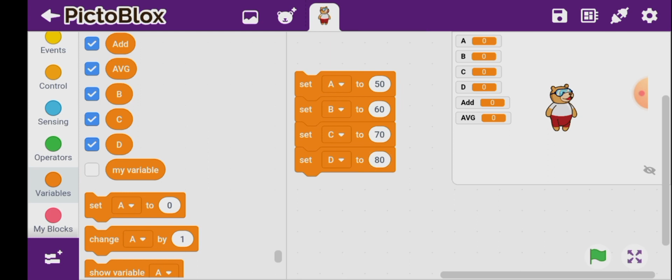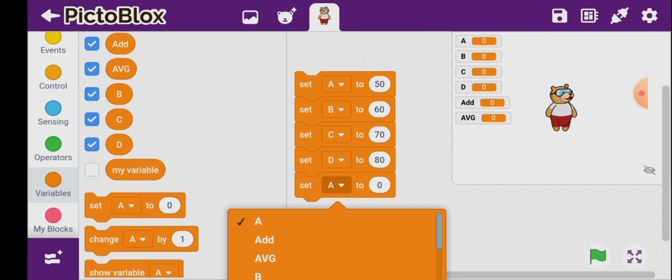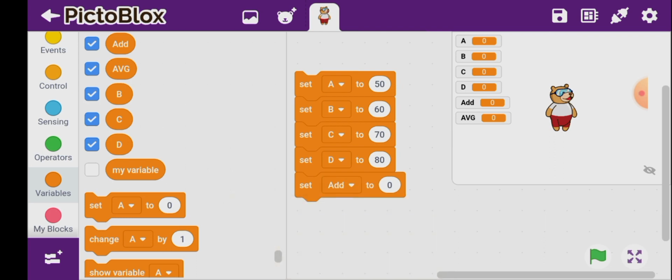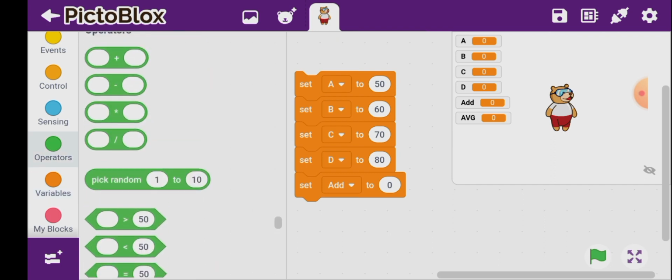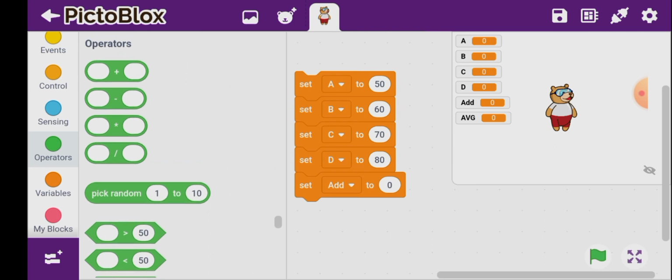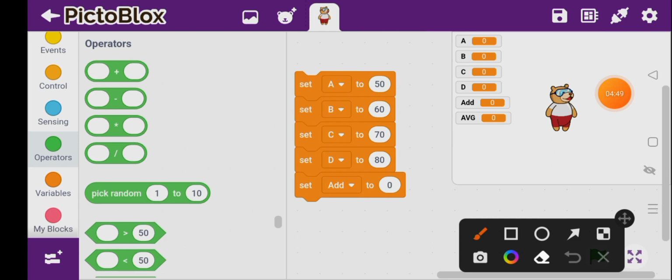Now we will select set A again, but here from the drop down we will select add. When we select add, in the previous video also we said that for addition we will not write the numbers. We'll go to operators, and from there we have to select the first option which is there, that is the addition one. Listen very carefully. This time we have to add this operator 3 times. How we will do it?